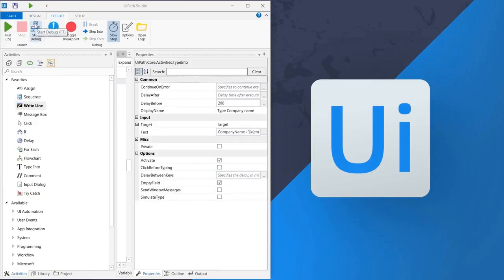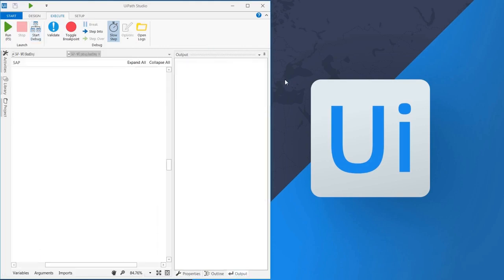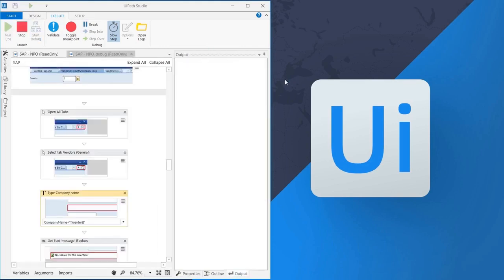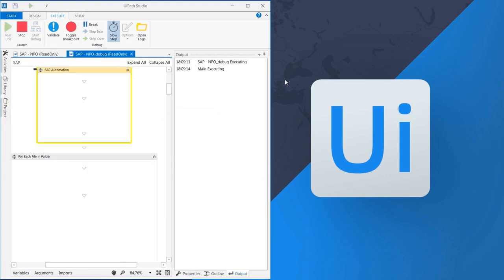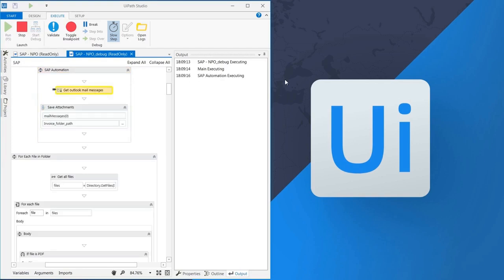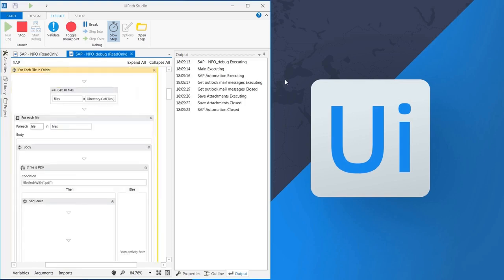Let's run the workflow in the debug mode so we can see the details of how the robot is performing the work. The debug mode is a very slow mode, so we can see what happens step by step. On the left-hand side, we have the UiPath Studio running the robot, highlighting the activities being executed and listed in the output pane. At first, the robot will open up the email, save the attached invoice, and it will extract the needed information.